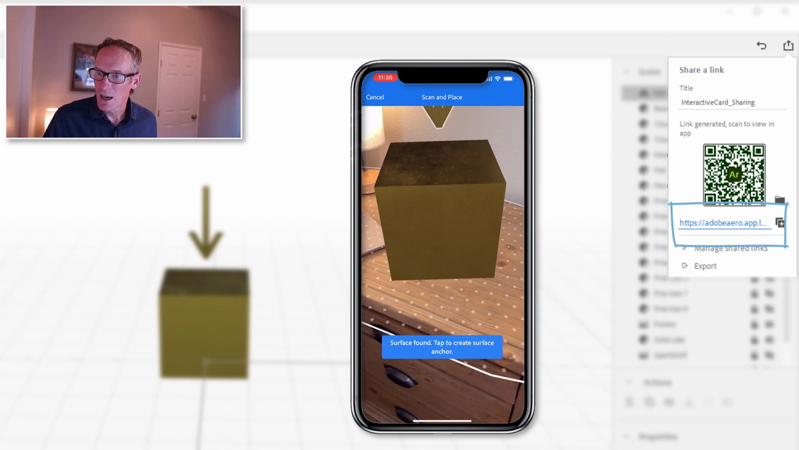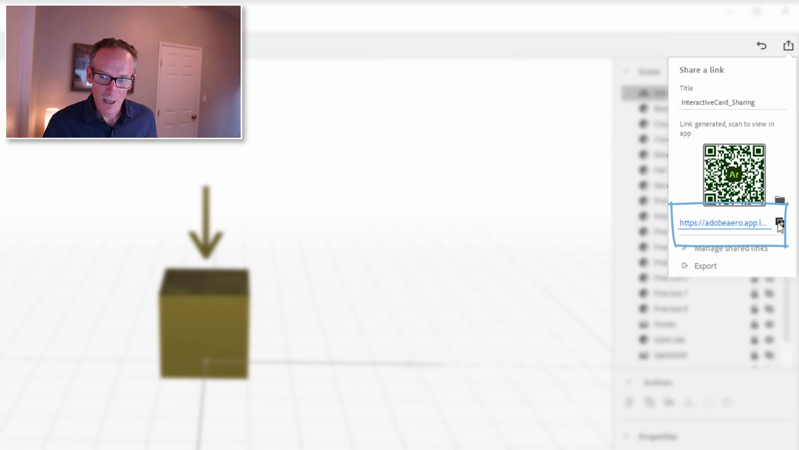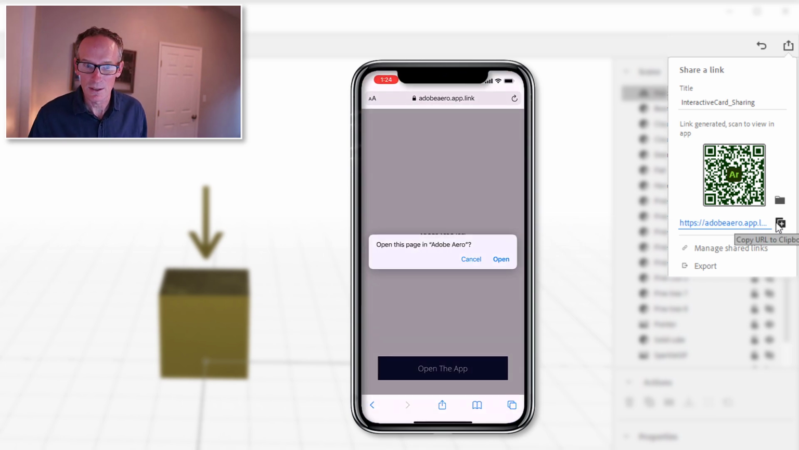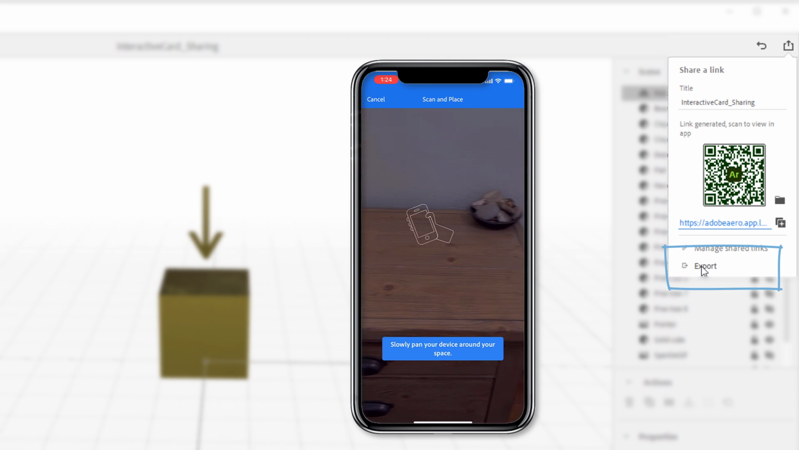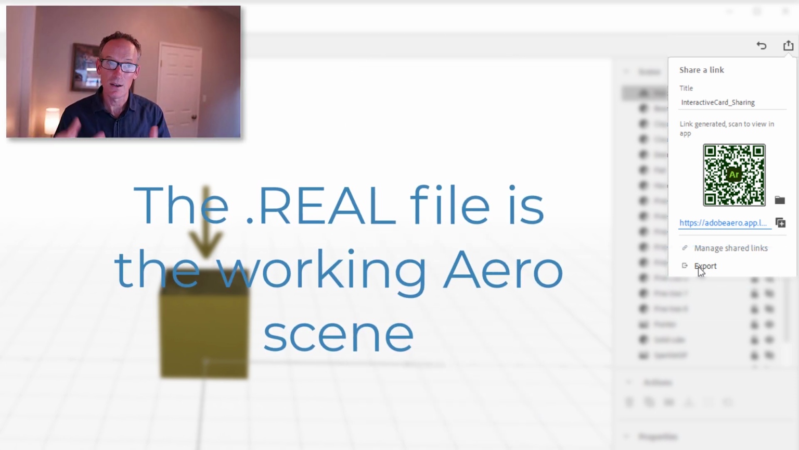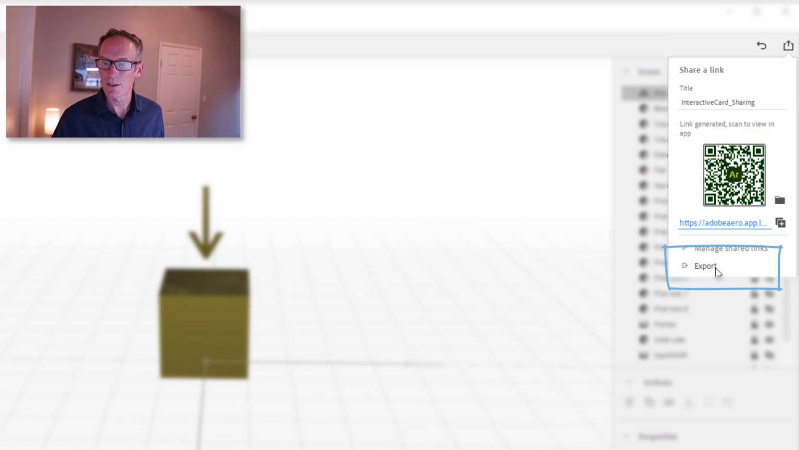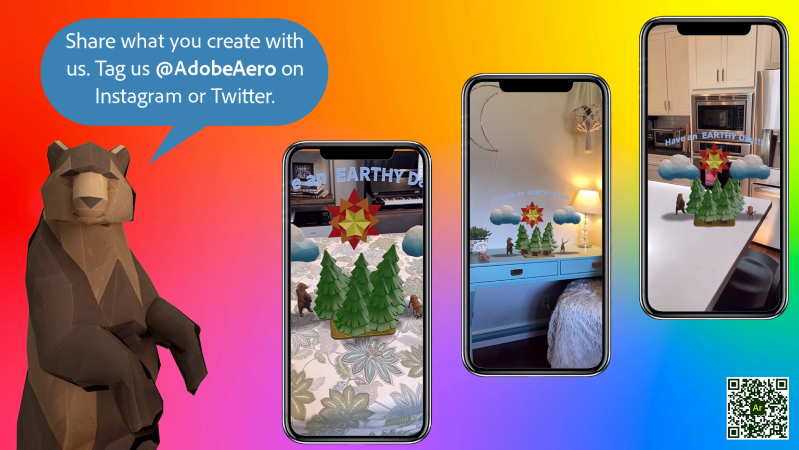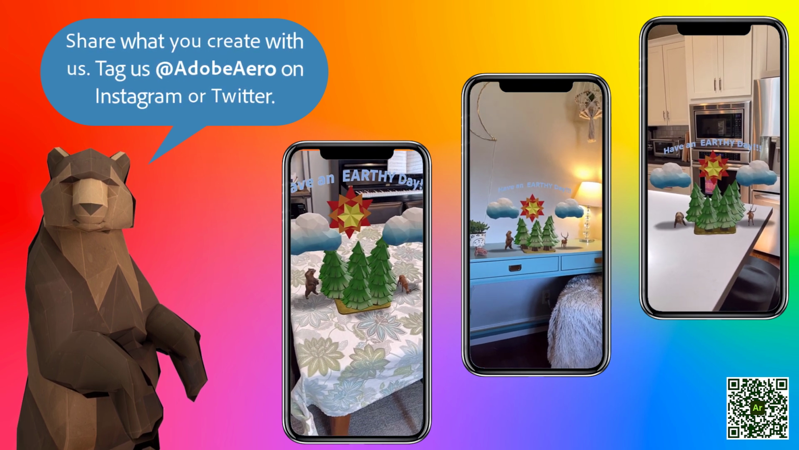So if you want to use it on your social channels, that somebody is actually on the phone, it's hard for them to scan a QR code, impossible. So you actually want to copy this link and drop that into wherever you're doing your work from. Or if you hit export here, you can actually export the .real file, which is the whole entire experience inside Aero. So if you did some work and you want to send to somebody else for them to do some work, you actually need the .real file to do that work. So this will export out the .real file. And that is it. That is how you share your interactive AR experience out with the world.